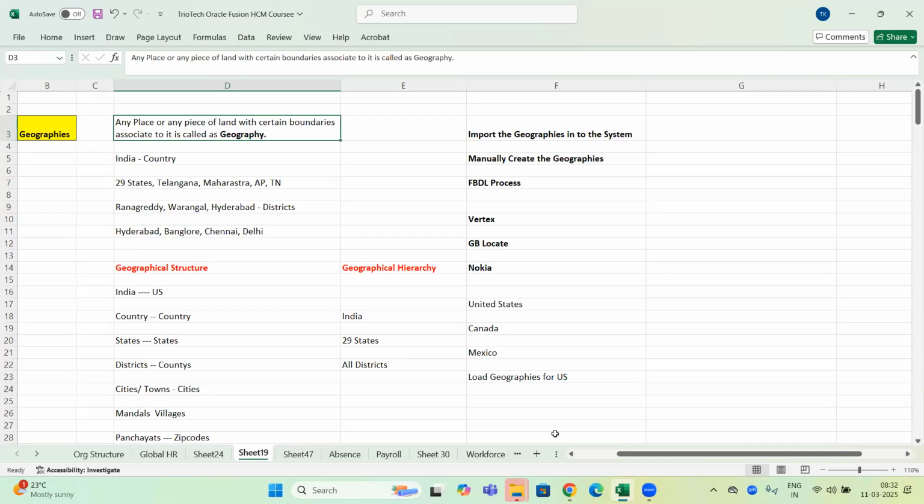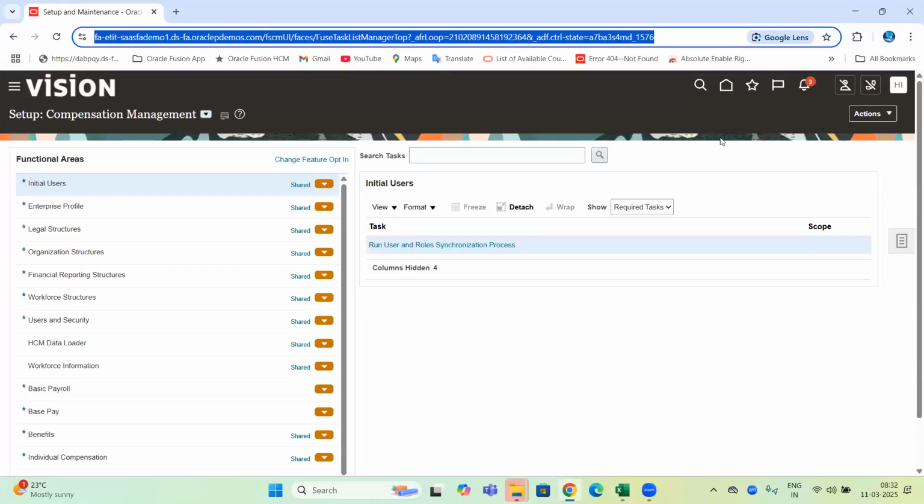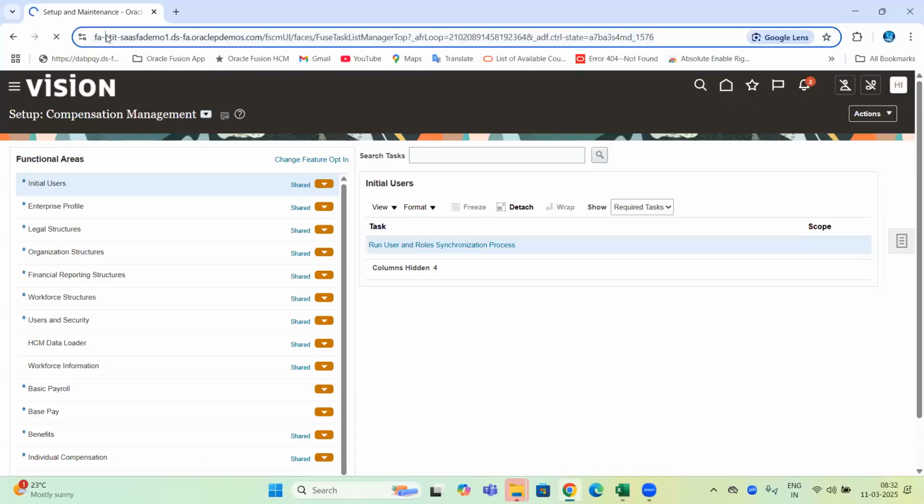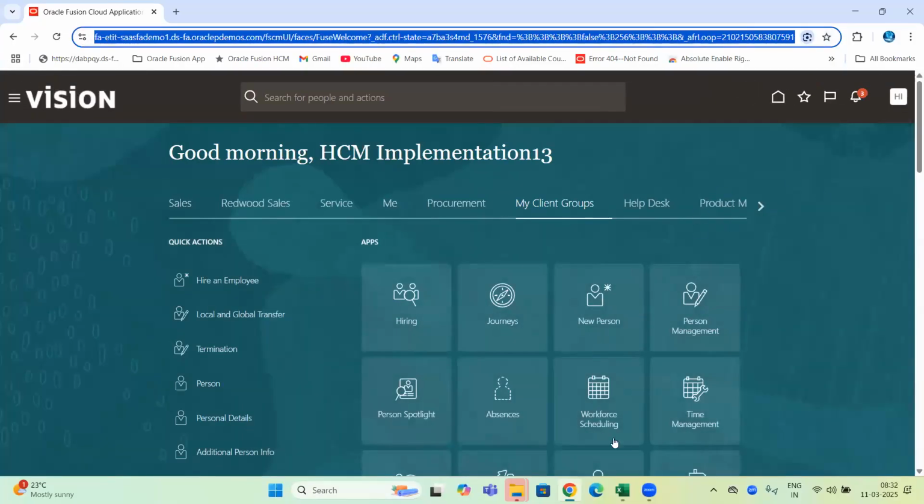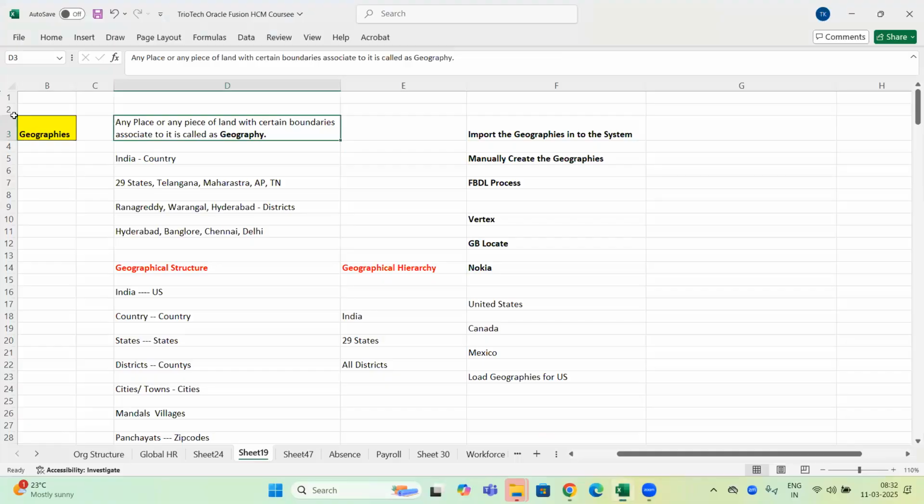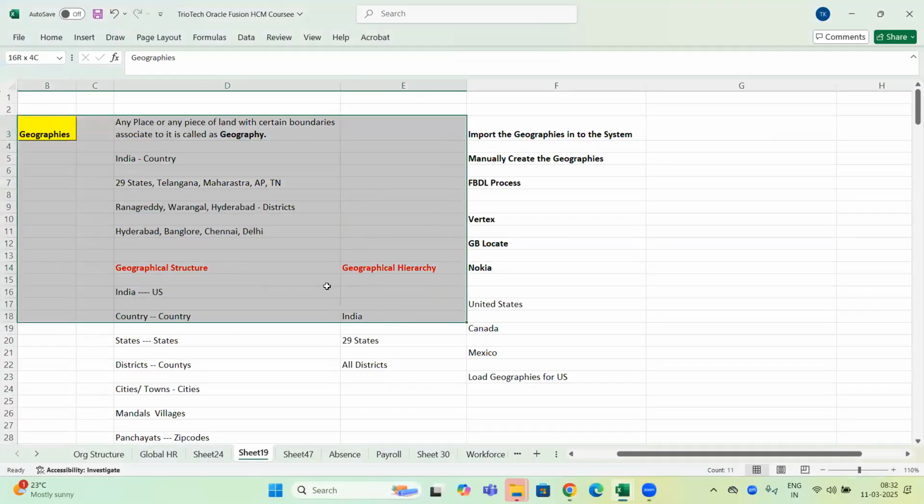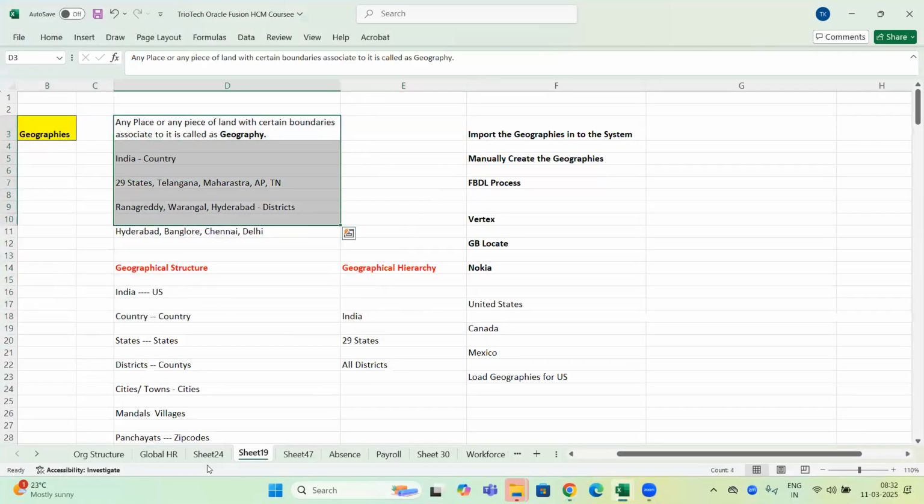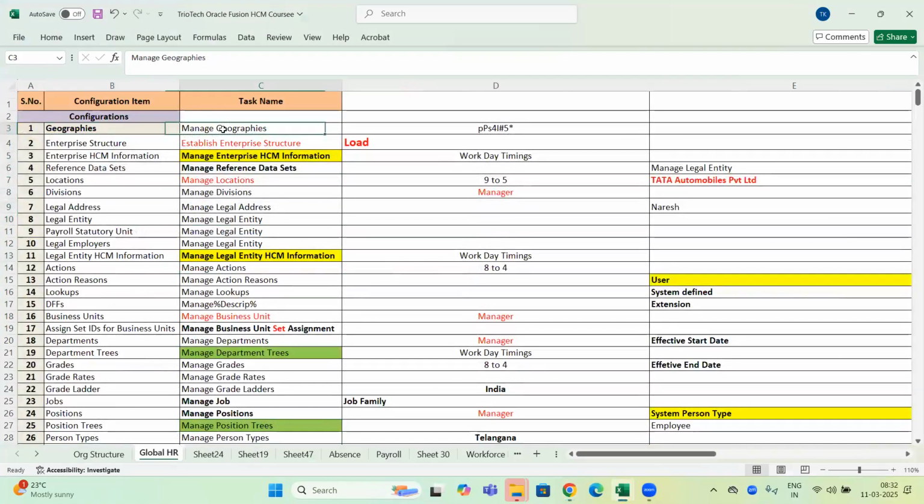Kumar, we are learning about the HCM tool. It's a human capital management tool, an HR related application. Why are you talking about geography? What is the relevance of this subject to our HCM? Why do we have to learn geography?